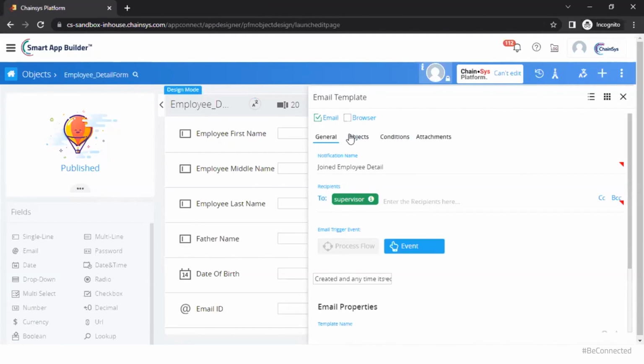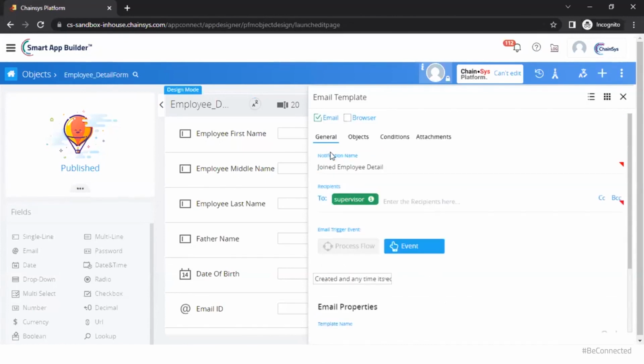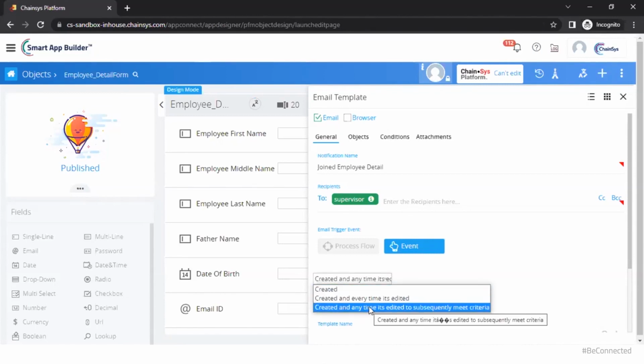In email notification, there will be two checkboxes, that is email and browser. Right now we have configured for email. Once you enable email, the email properties at the bottom will be visible. First, in the general tab, you need to provide the notification name and recipients. The To address should be the email ID or the email field present in the current object. The email might be triggered on three events: created, created and every time it's edited, and created and anytime it's edited to subsequently meet criteria. We have selected created and anytime it subsequently meets criteria.